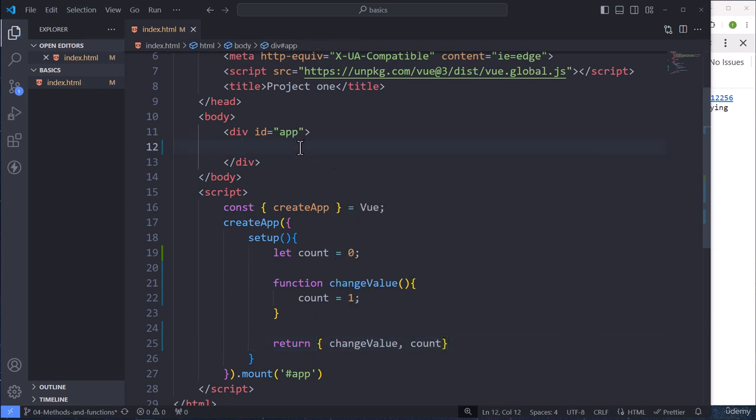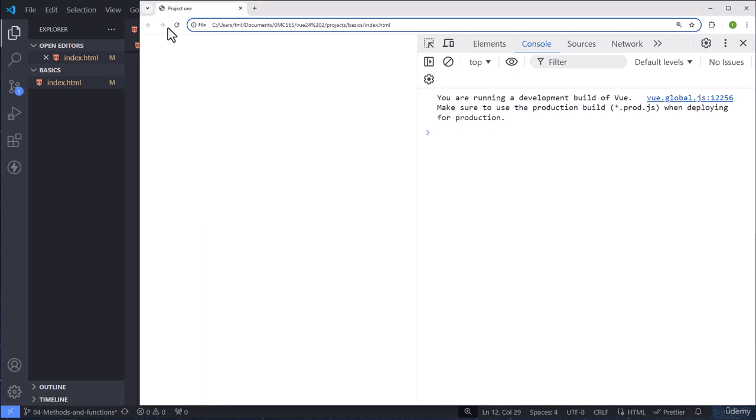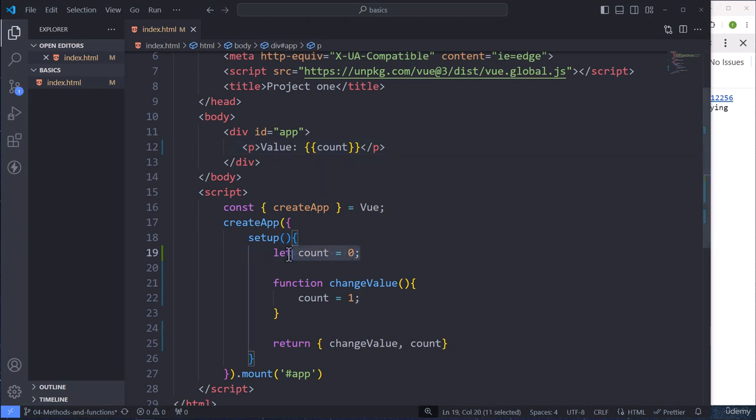Now, I want to use it inside the app. So I'm going to do a p tag, and I'm going to say that the value is equal to, open, and then we say that we want to print the count. If I save this and go to our index HTML and reload the application, we get the initial value, which is 0. We know that happens.